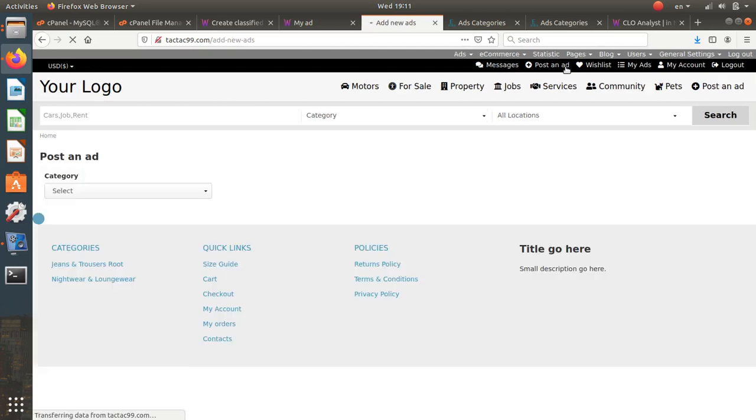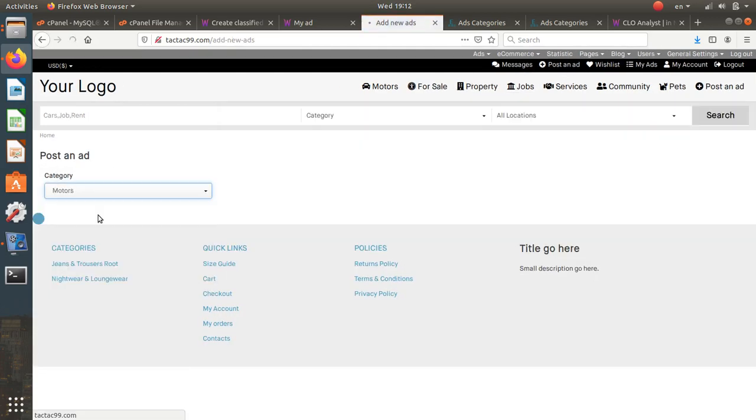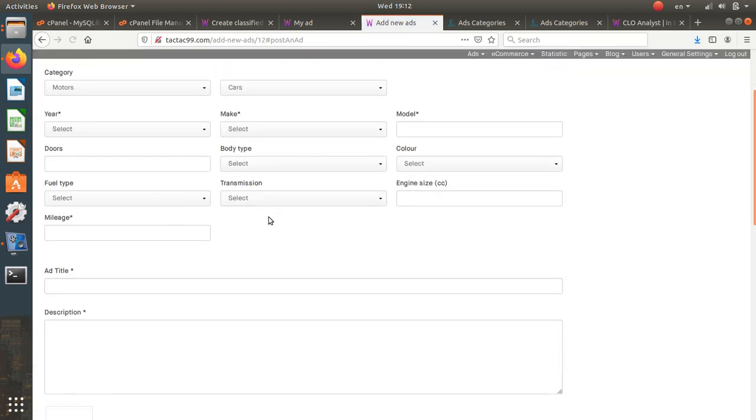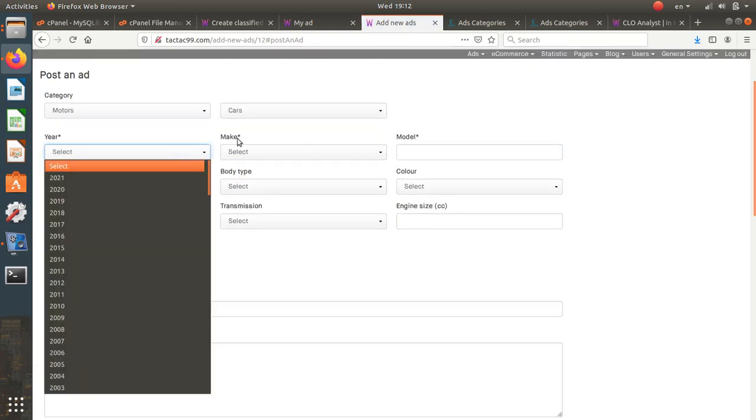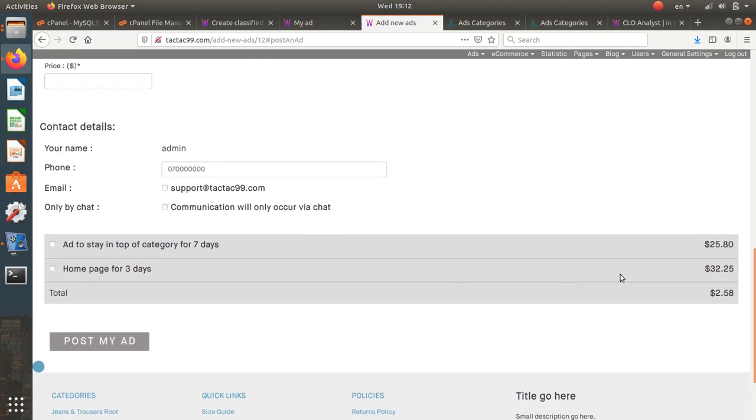I post an advertising, I like say motors, and add I wanna sell my car. And if I go to the top after post my ad, it will say to me this option. For example, if I select this option, the prices increase. If I say I want my ads to stay on home page, and I want my ads to stay in top of the category, and if no, I just pay $2 because I select $2.